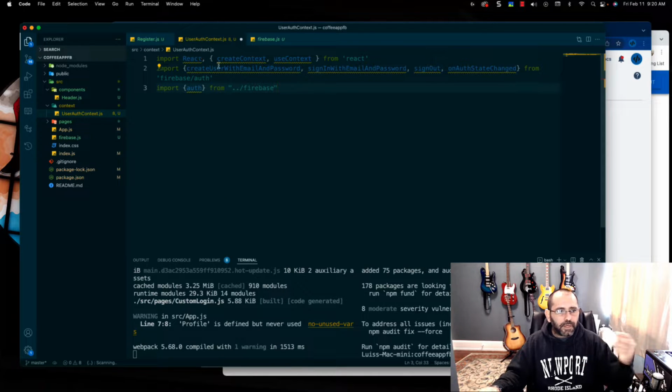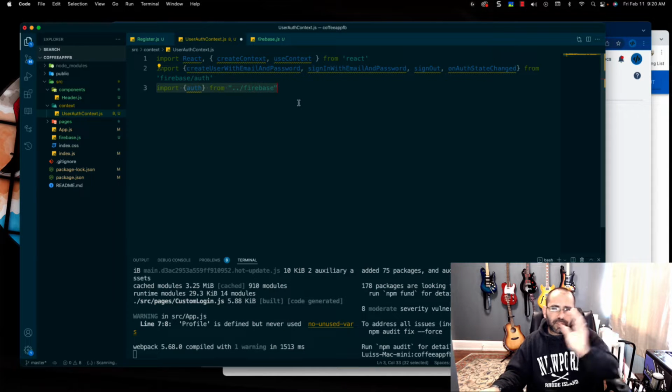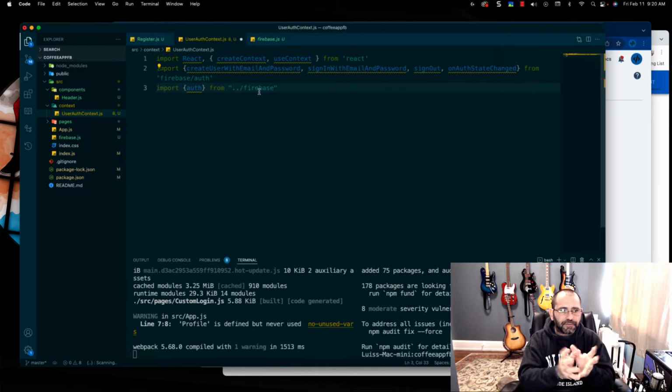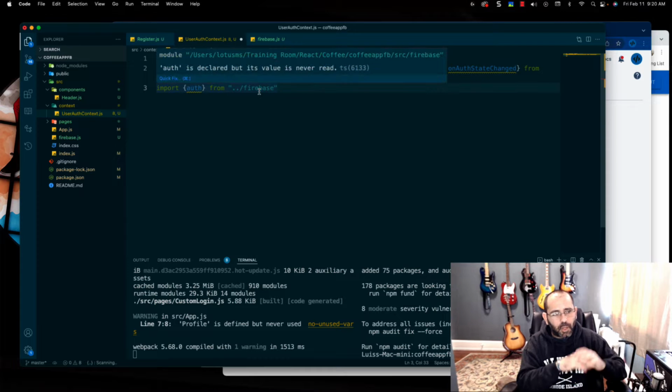So why are we creating this user context? Because we don't want to import this in every single file that we're going to need and redo all of this stuff in every single file. So we're creating this helper file to help us create all the services that we're going to need inside there.